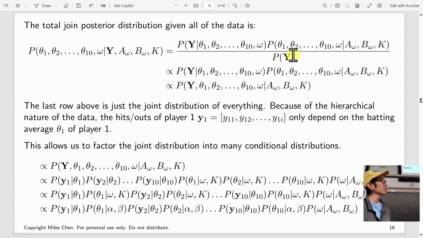Now this is just a constant, so we can get rid of it and just say it's proportional to this, okay? And so now we have the likelihood of Y given all of this times our prior distribution of all of this, given A, B, and K. And if you multiply these two things together, this is just the joint distribution of Y and all of our data and all of our prior parameters, okay? So this is the joint distribution given our arbitrary choices.